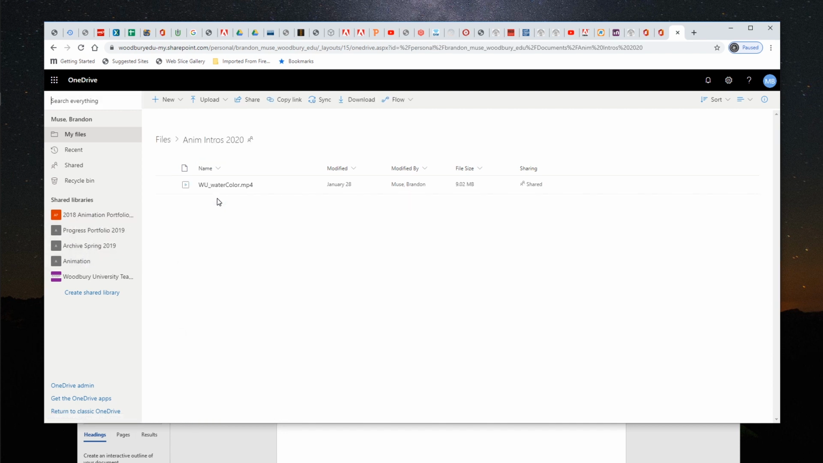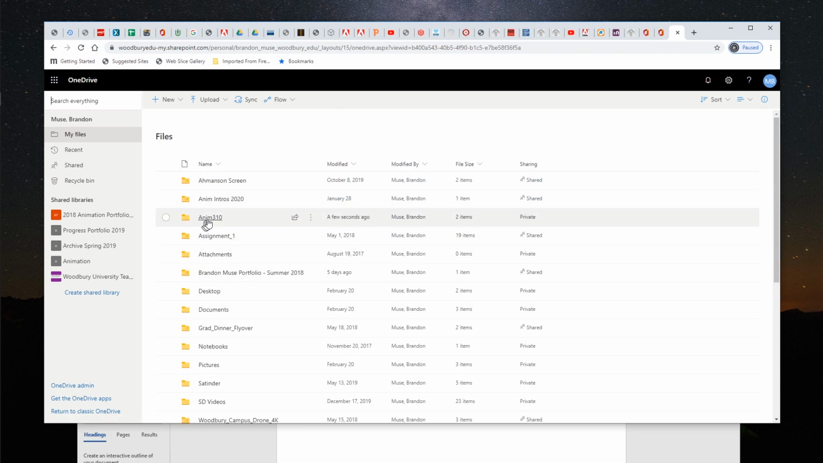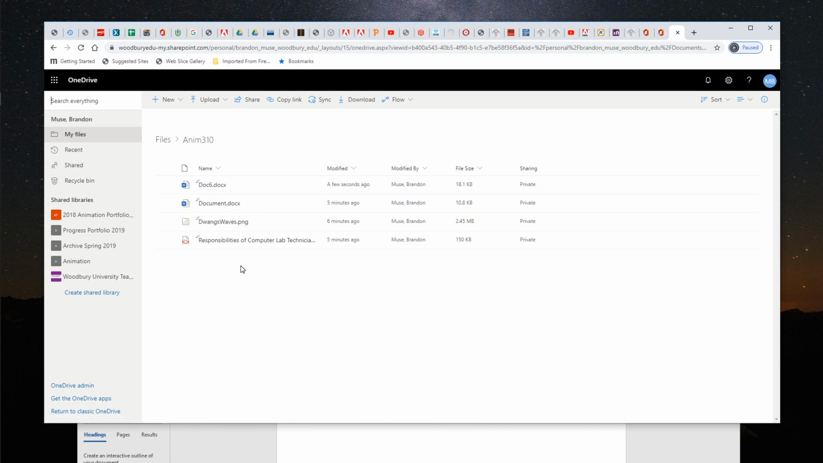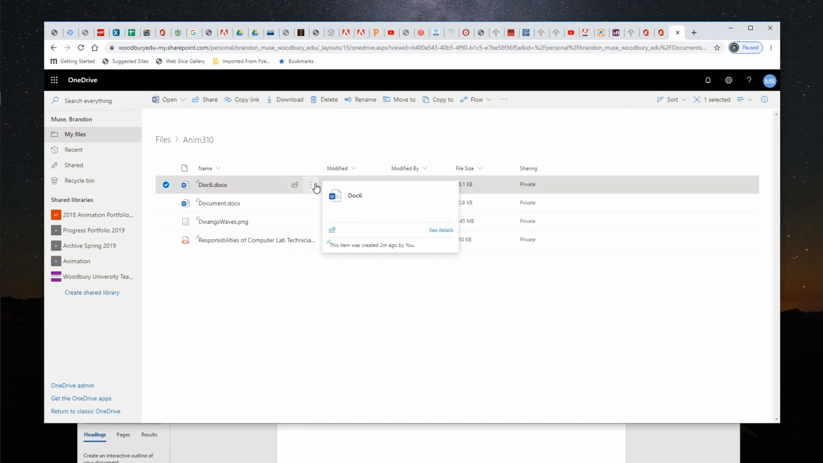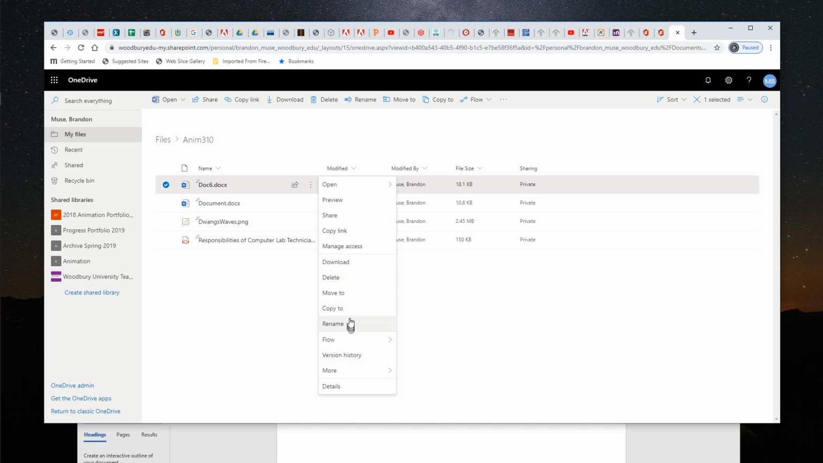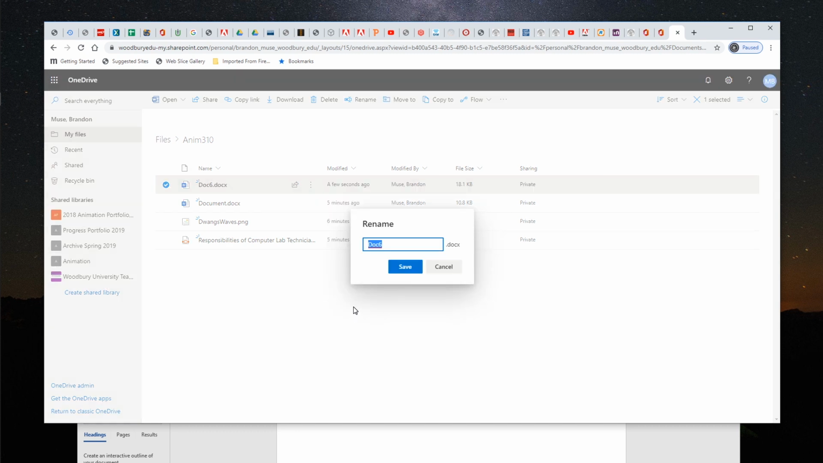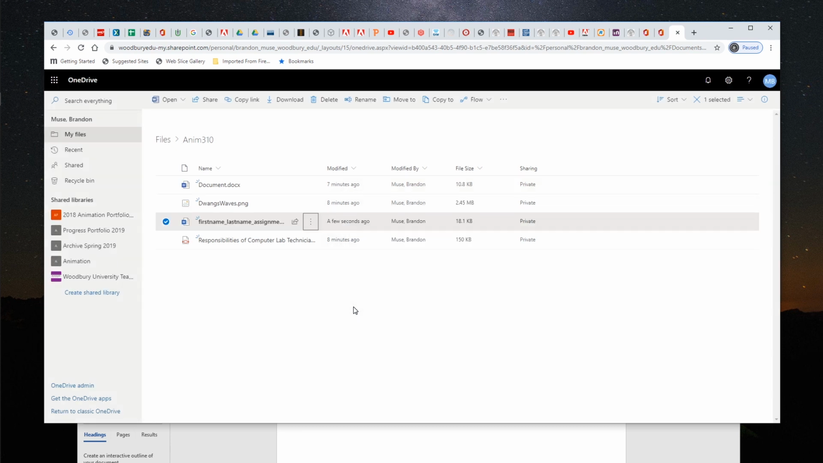One thing I suggest doing is using a proper naming convention. So if we go into a folder like this, your instructor won't see 20 files with the same name on them. So I would probably rename this, if you're creating it on your computer, wherever you're naming it, you name it from the start, but just say first name underscore last name, assignment, version.